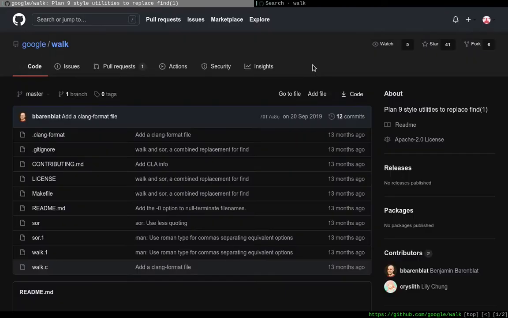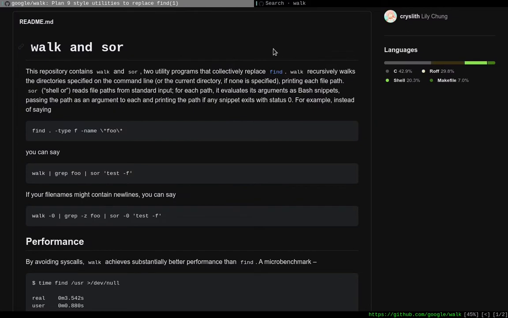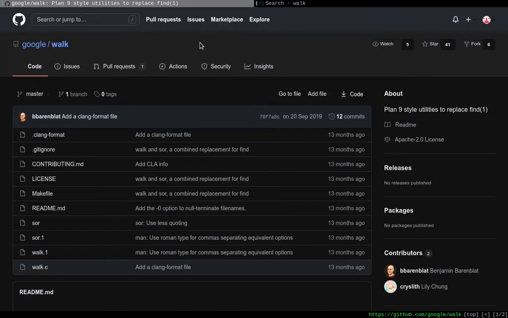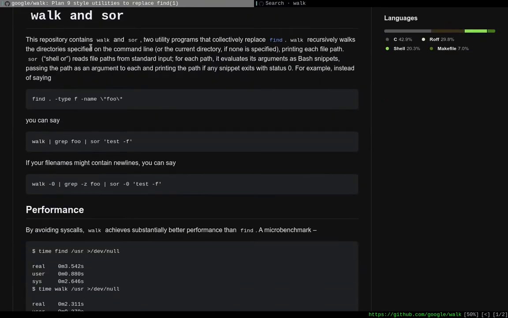So walk originally comes from Plan 9, one of the later versions, so there aren't a lot of ports of it for Linux. Plan 9 was basically another operating system besides Unix that was made by Bell Labs, which attempted to correct some of the issues that they felt they had made when they first made Unix. If you go to the GitHub URL that I'll have below, this is actually a Google repository where somebody has ported walk as well as a program called soar to Unix.